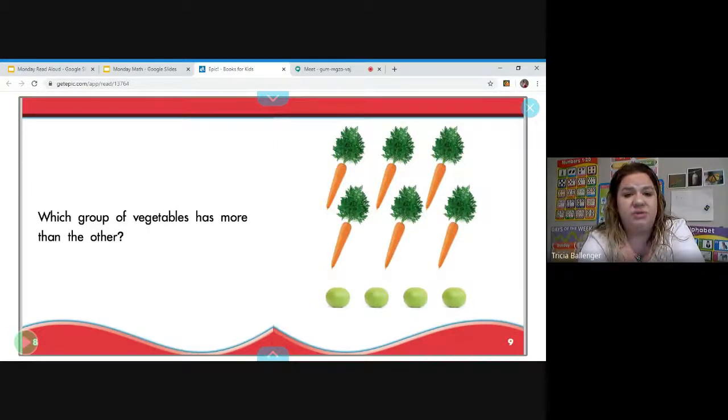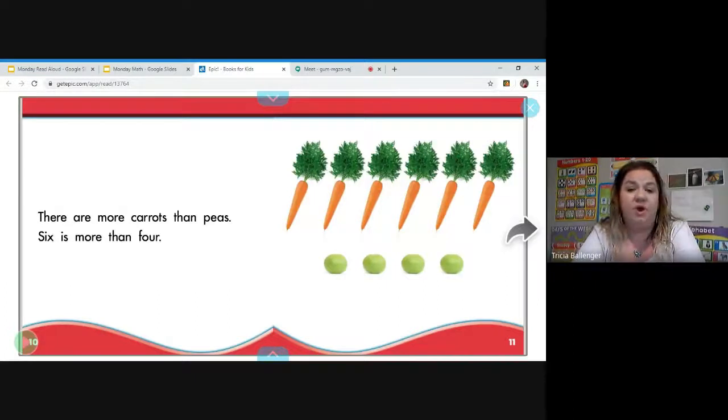Which group of vegetables has more than the other? I think those are onions. We'll call them onions. So do the carrots have more or the onions have more? You tell me. Well, I see 6 carrots if I'm subitizing, and I see 4 onions, and I know that 4 is less than 6, so the carrots are more. There are more carrots. Oh, they were peas. Miss Trisha was wrong. 6 is more than 4.